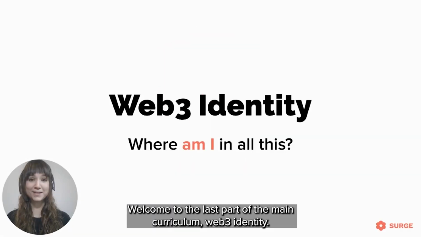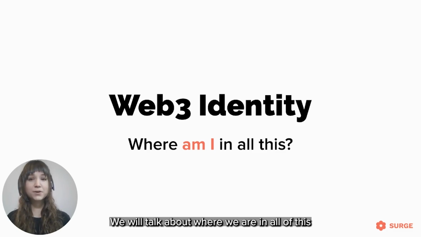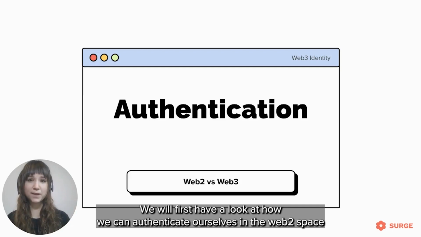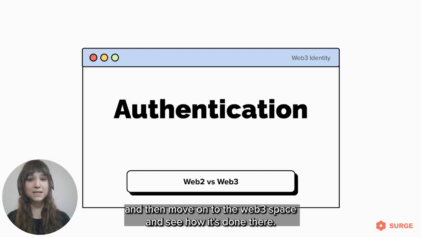Welcome to the last part of the main curriculum, Web3 identity. We will talk about where we are in all of this and how we can interact as the end users with the underlying blockchain technology. And let's start with the authentication. We will first have a look at how we can authenticate ourselves in the Web2 space, and then move on to the Web3 space and see how it's done there.